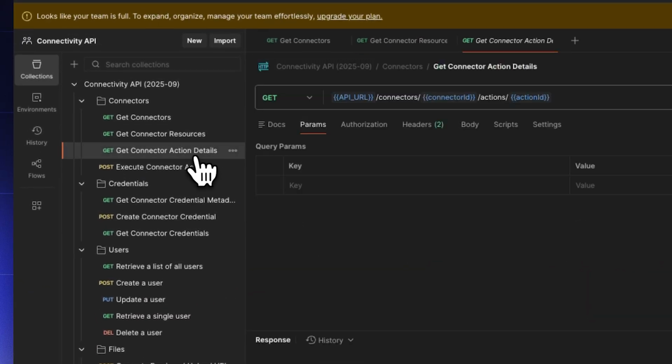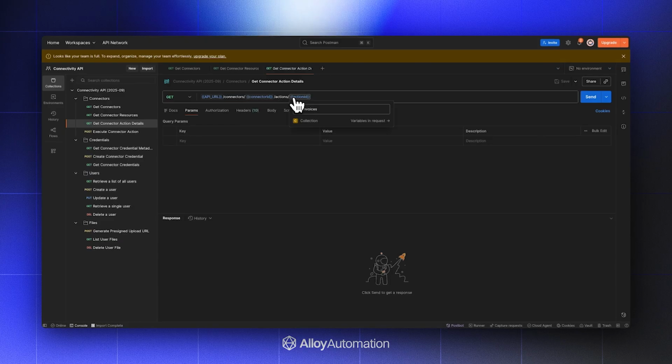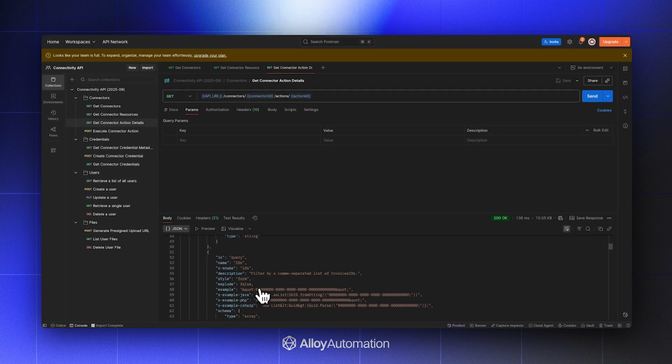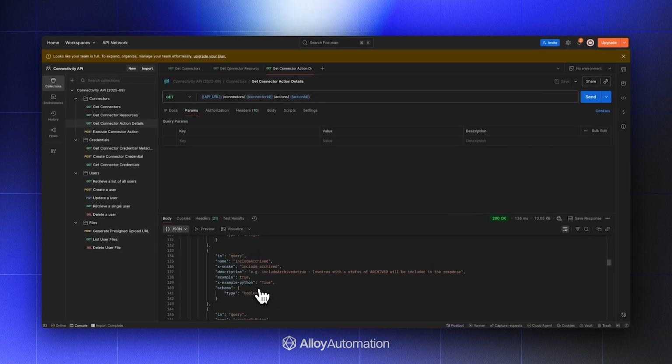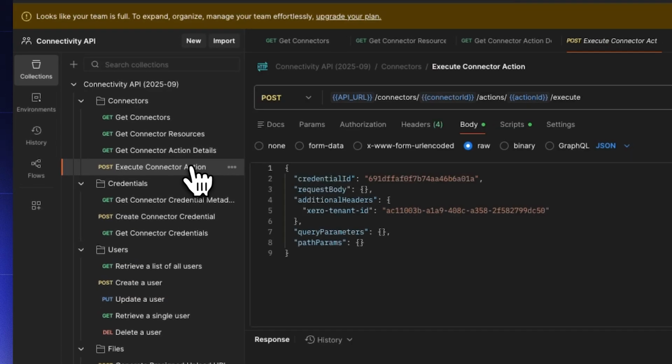The next step is to go a step further and to get the action details. So in this case, we want Xero. We're going to say get invoices, okay? So what we're going to do is we're going to go ahead and we're going to send this off, and it's going to tell us everything that's available for this action itself or this endpoint. All the different filters that are available, anything that's required, anything that's optional. Again, all metadata that you need to be able to provide to your end users to capture whatever inputs are required. Last step is to execute that action.